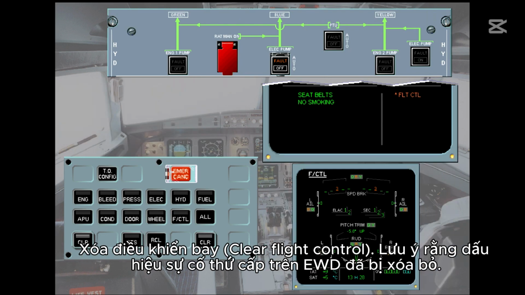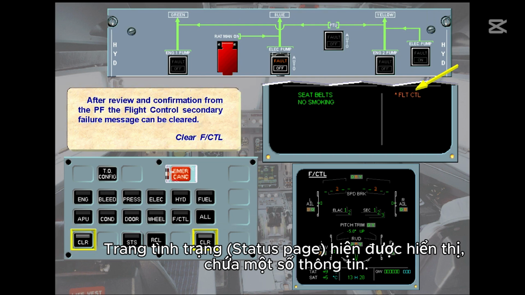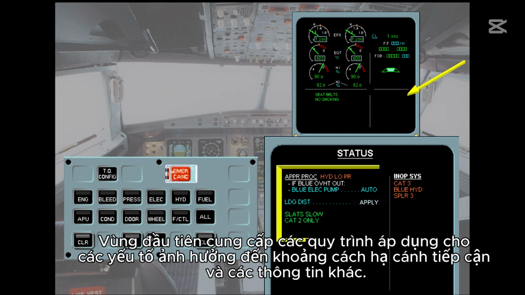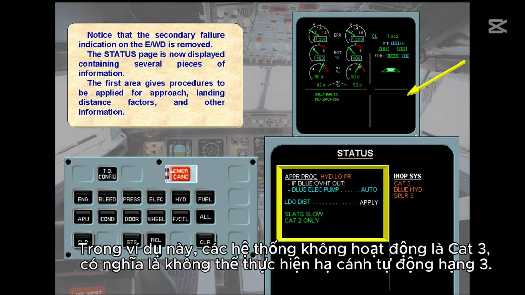After review and confirmation from the pilot flying, the flight control secondary failure message can be cleared. Clear flight control. Notice that the secondary failure indication on the EWD is removed. The status page is now displayed, containing several pieces of information. The first area gives procedures to be applied for approach, landing distance factors, and other information.